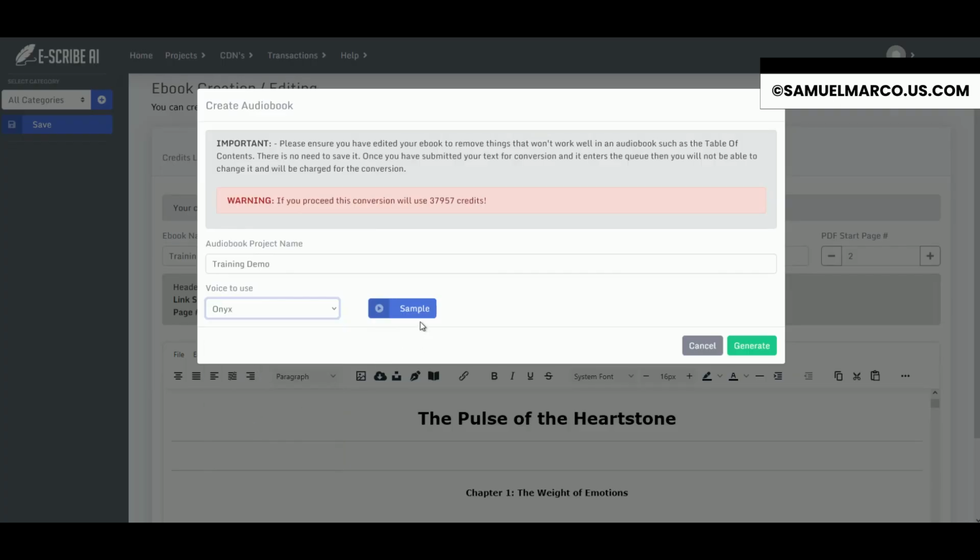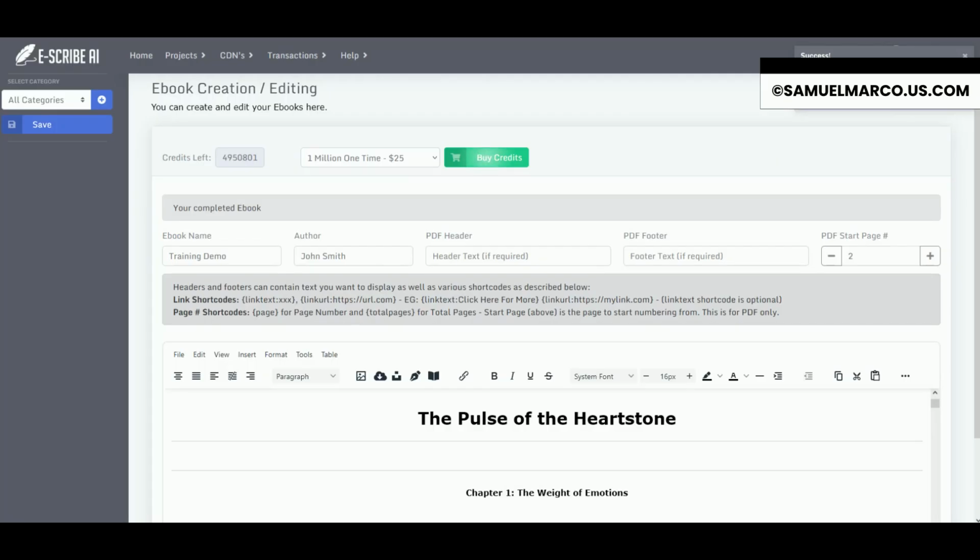If I click a voice and click sample, it will give me a sample of that voice. And I quite like Sage. But one of my favorites is Shimmer. And I think that suits a fantasy book quite well. So I now click generate, and it's now queued the audiobook.